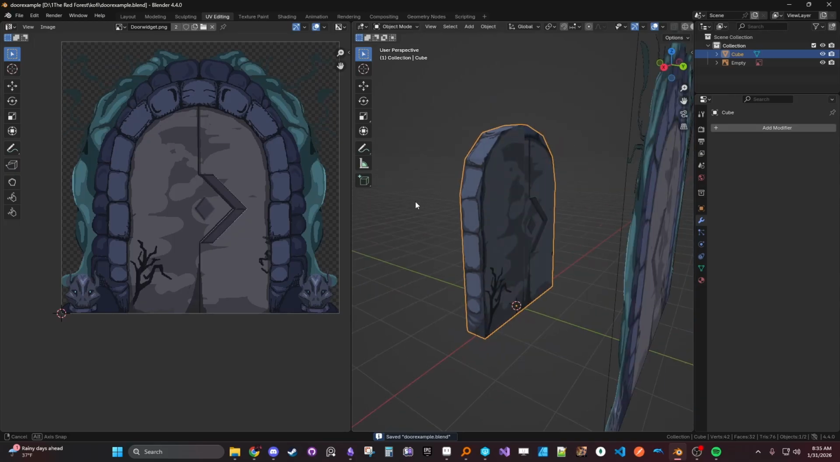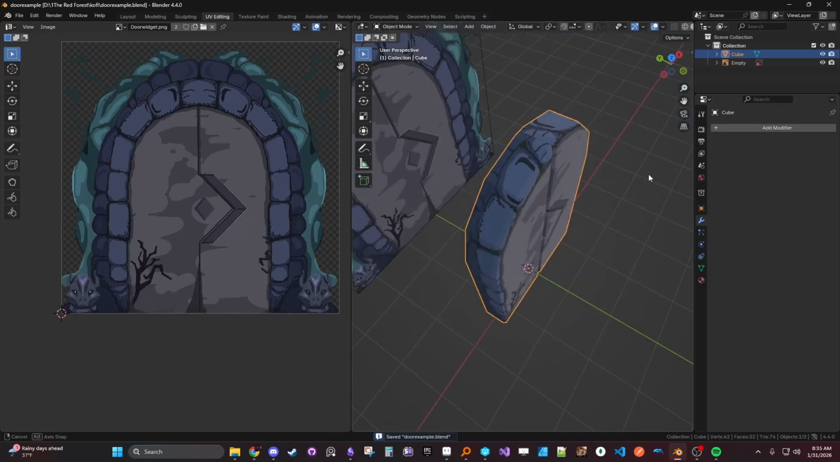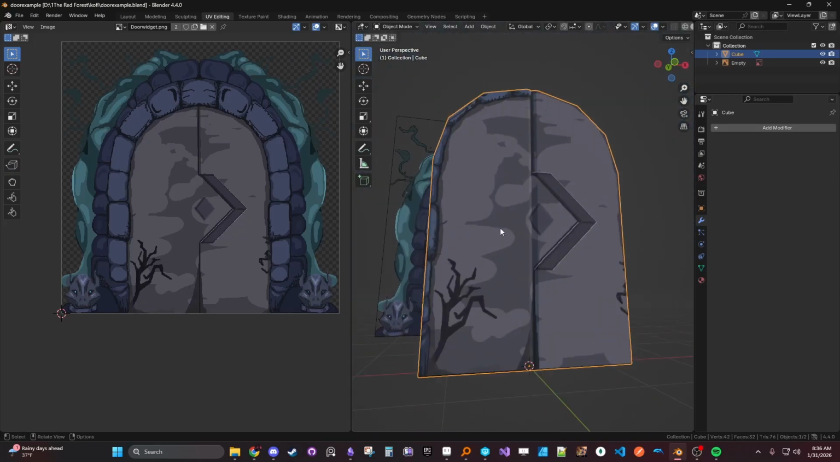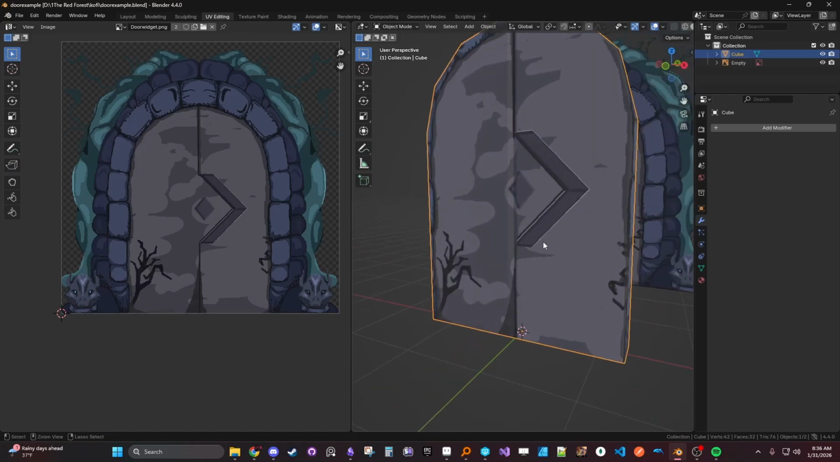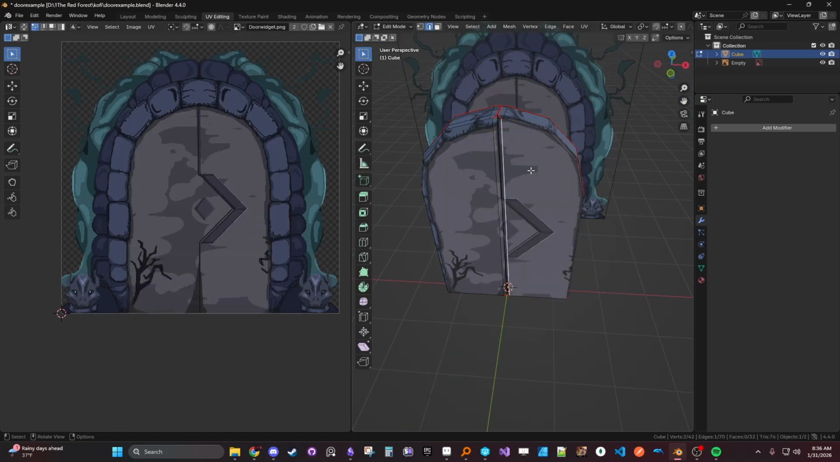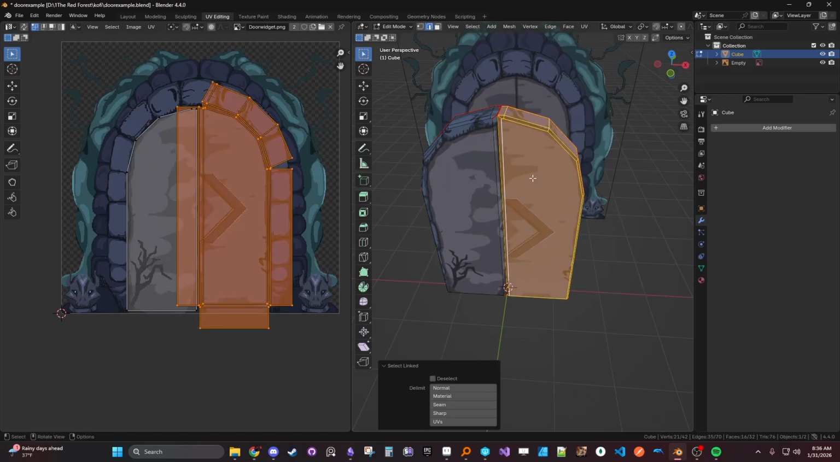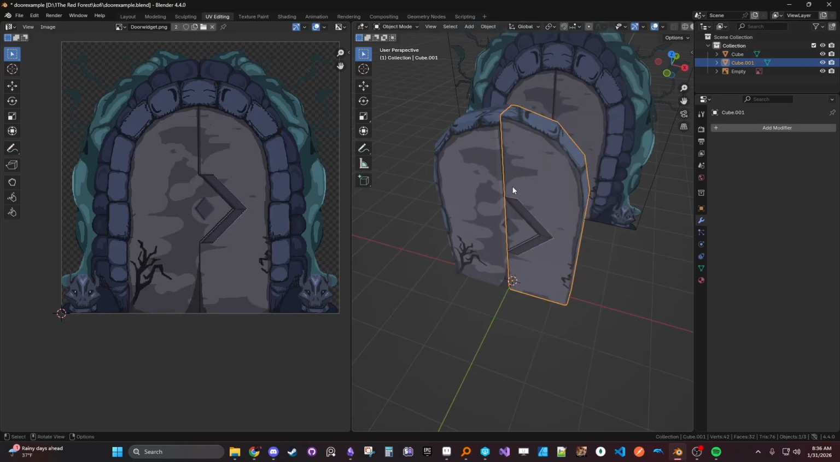It's pretty cool. You can already see the stone that's on the edges, and I freaking love pixel art on 3D models. I'm going to go into edit mode, and then I'm going to push L, so only one is selected, and then P, and then separate by selection. So that just separates them from each other.